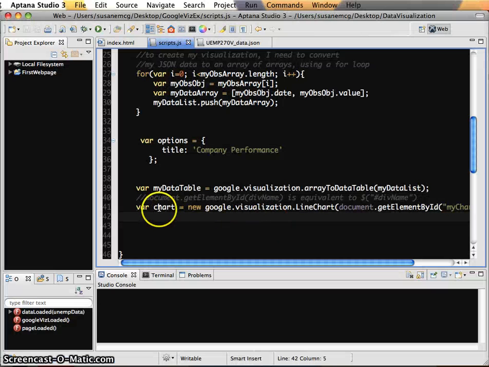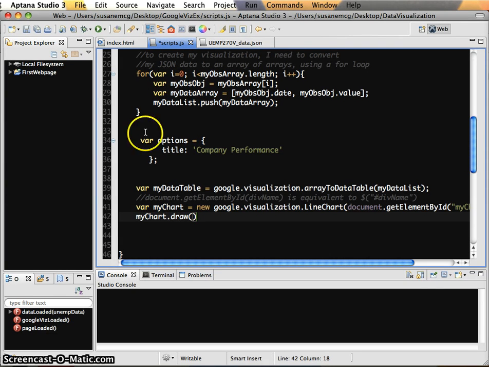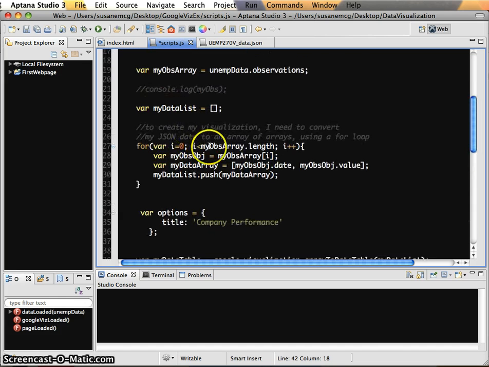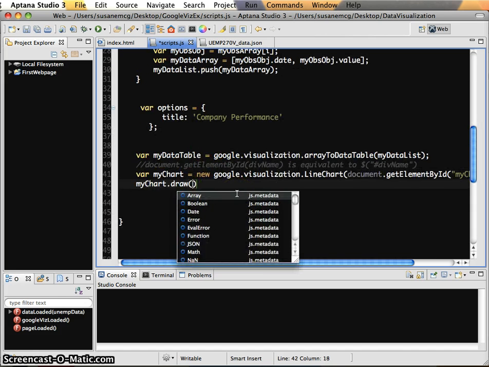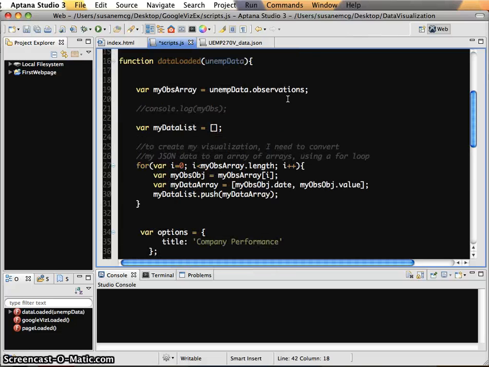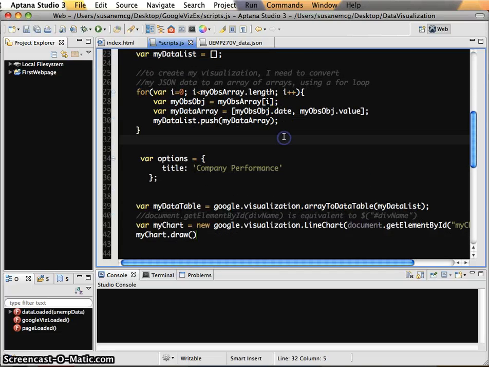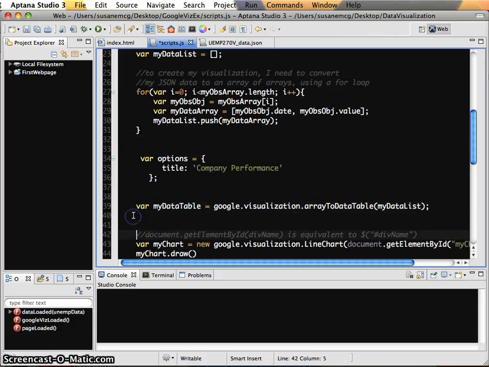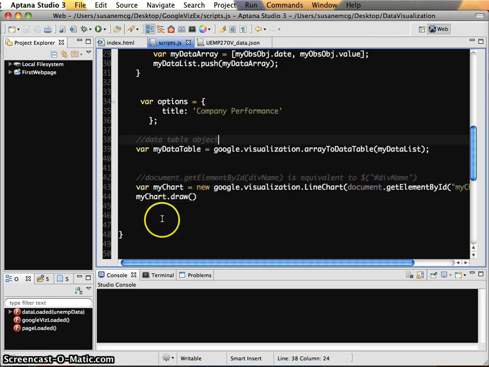So let's go ahead, and I'm going to call this my chart, and I'm going to say my chart.draw. And what's the name of my data? My data list. Oh no, wait, is that it? Oops. I think I lost something here. Oh no, here it is. Okay, here we go. See, I should have labeled this. Data table object. Okay, so I want to pass it my data table, and I want to pass it options.